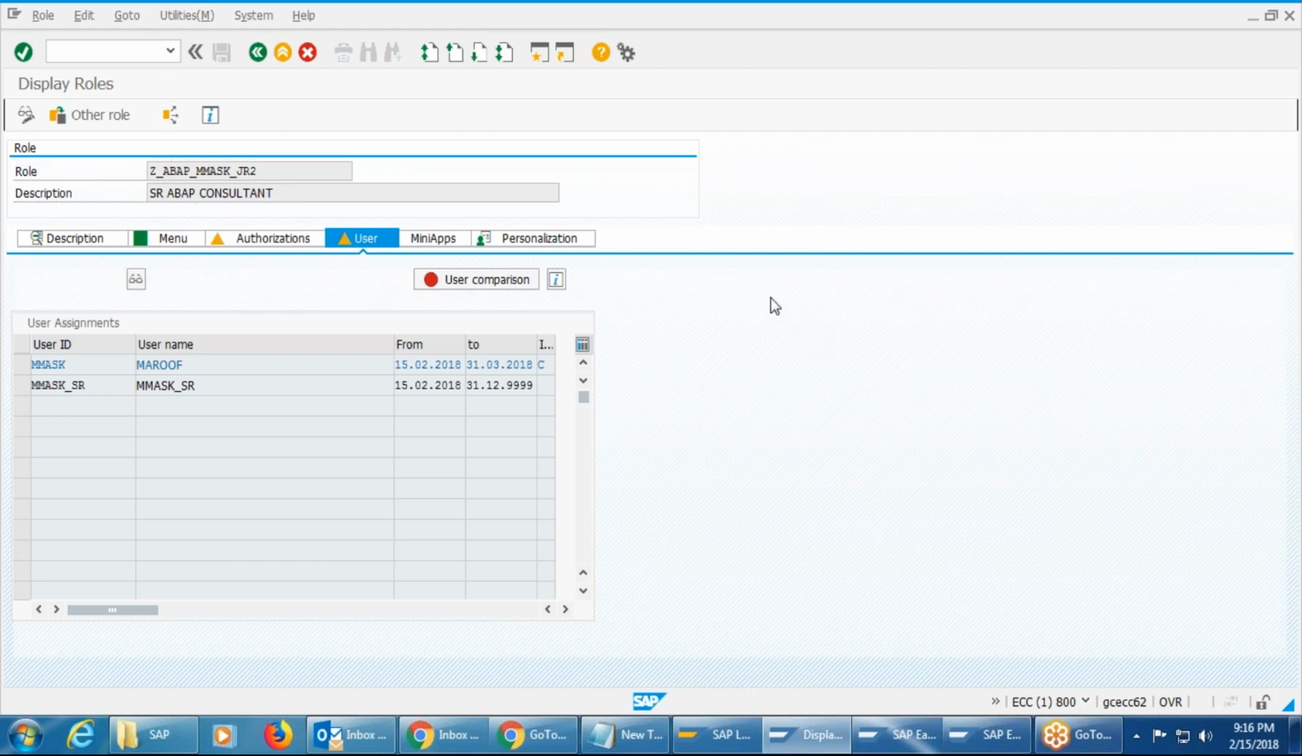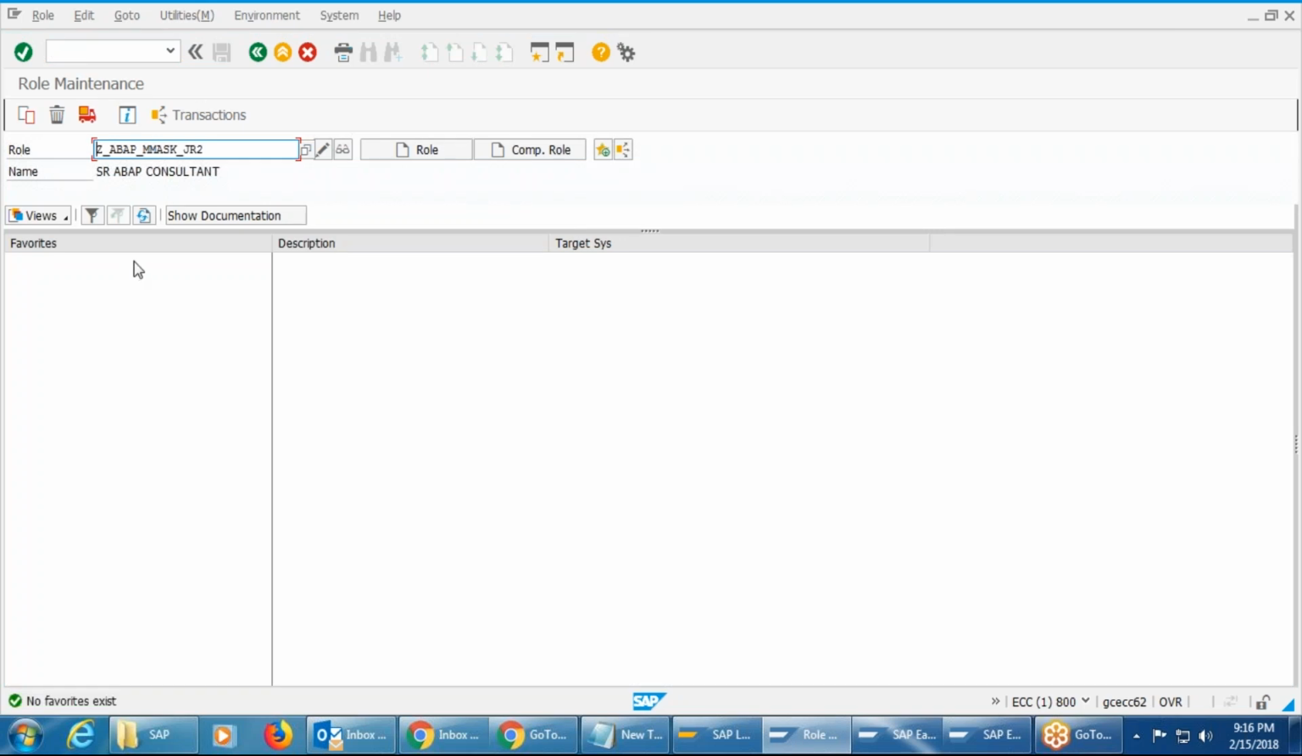Again, one more concept: a role can be divided into three types: single role, composite role, and derived role. Now, how to create the derived role? Again, go to the PFCG transaction code. Based on the requirement, the roles are divided into three types: single role, composite role, and derived role. Now enter the role name Z underscore above underscore derived.